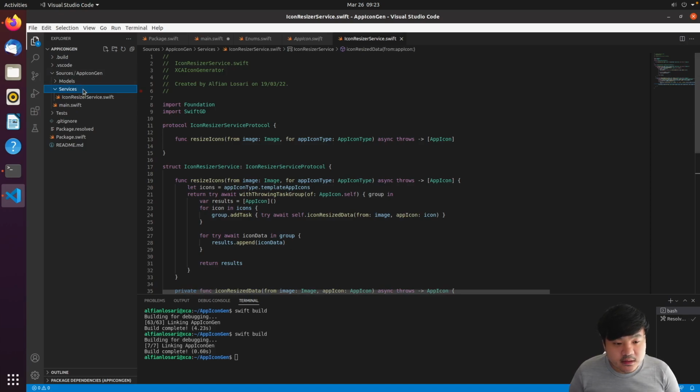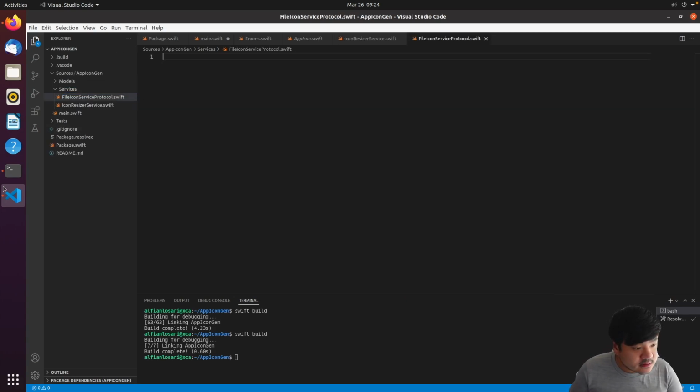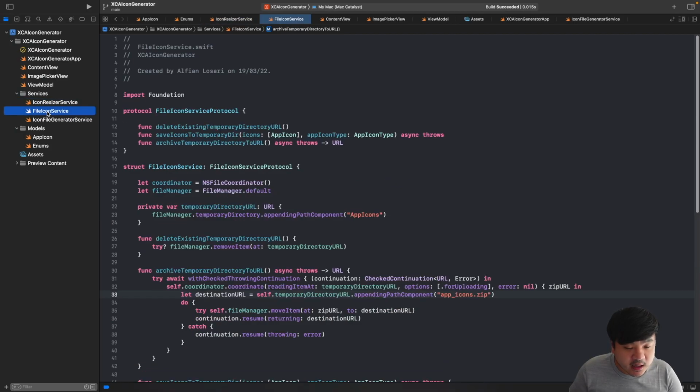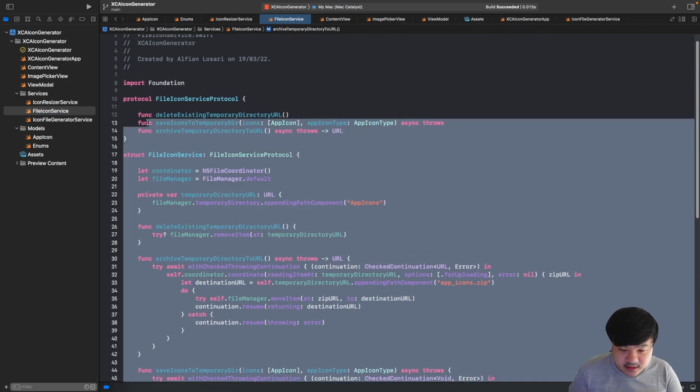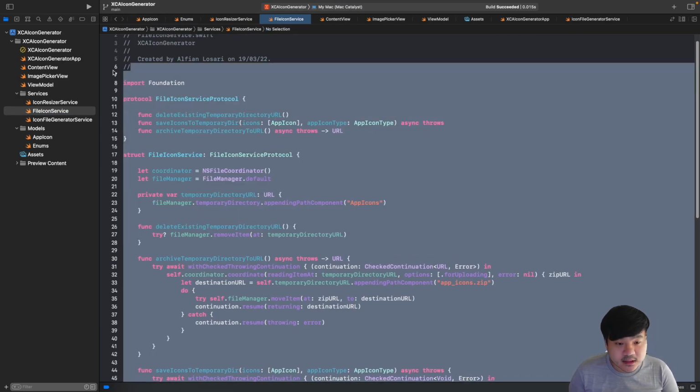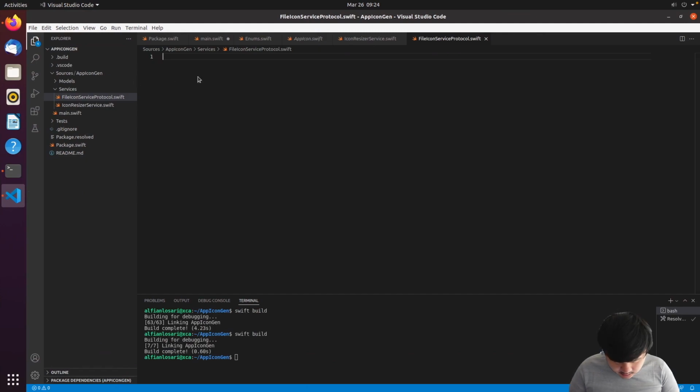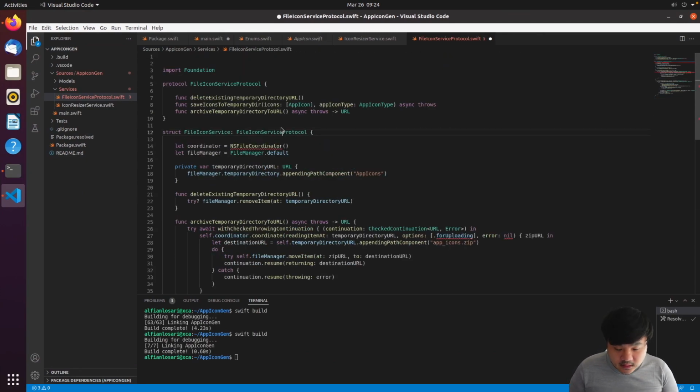Okay, so for the next service, let's move to the file icon service protocol. Basically, this will be managing creating all the files and saving it to a zip. Let me copy this file icon service. Okay, for sure this will break because this NSFileCoordinator is not available on Linux. Okay, Control V. NSFileCoordinator is not available here.